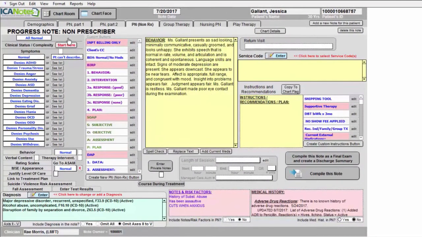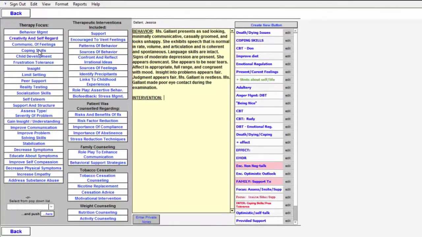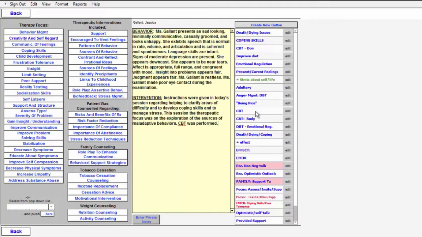The next part is the intervention. You can use your custom buttons, or you can simply click on therapy intervention. We'll put what the focus of the intervention was and what interventions we provided. Perhaps you want to add some additional detail, you can use other custom buttons also. Then click your back button.